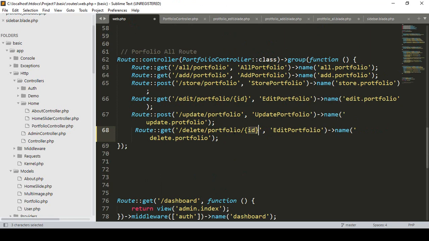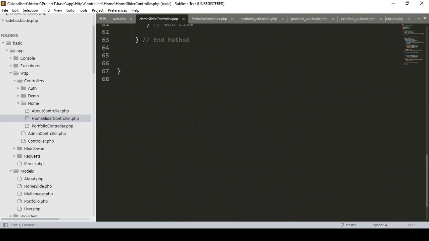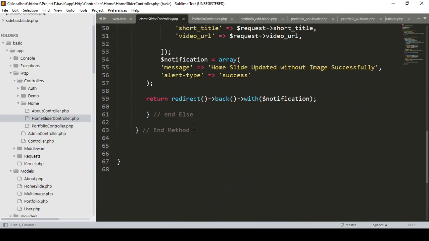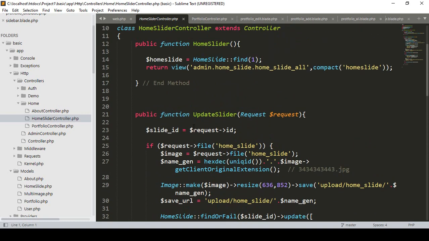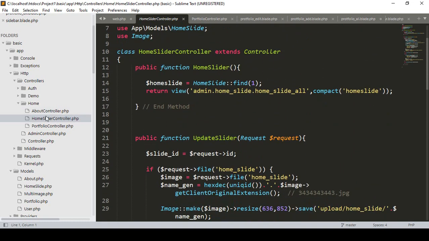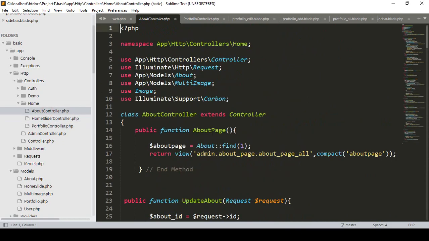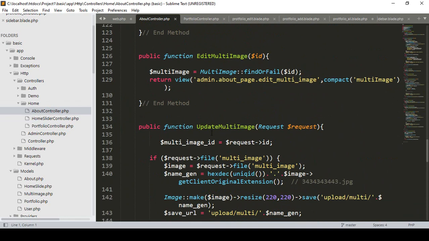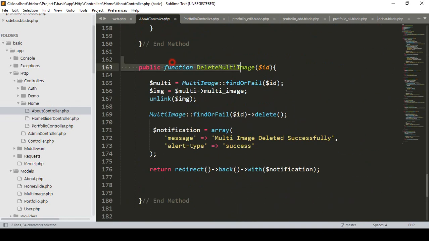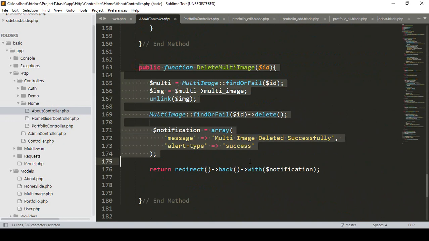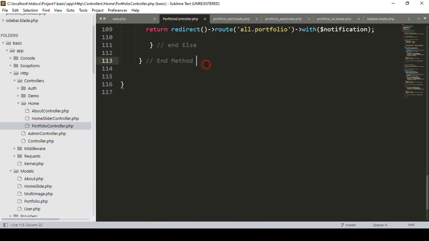Great. Now I want to create another new method, and the new method will be delete portfolio. I simply copy it. Friend, that will be just like our home slider. I have already done the delete part there, in our update slider, where exactly I have done the delete functionality for our images. You can see for the multi images I have already done that delete functionality. So right now I copy the total method from our about controller, and now in our portfolio controller I simply paste it.